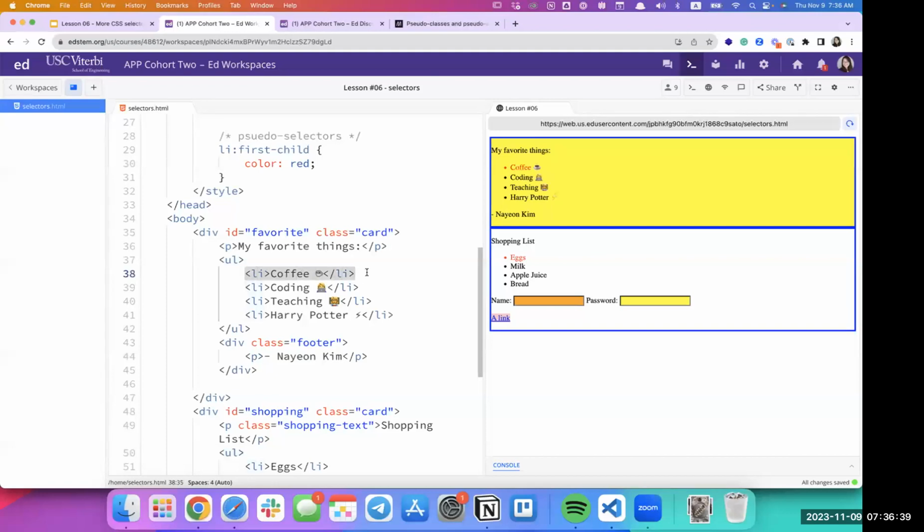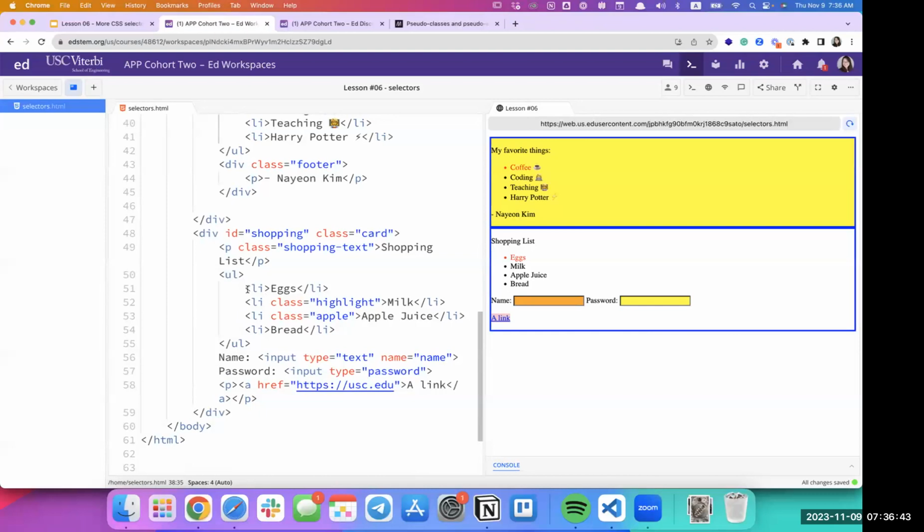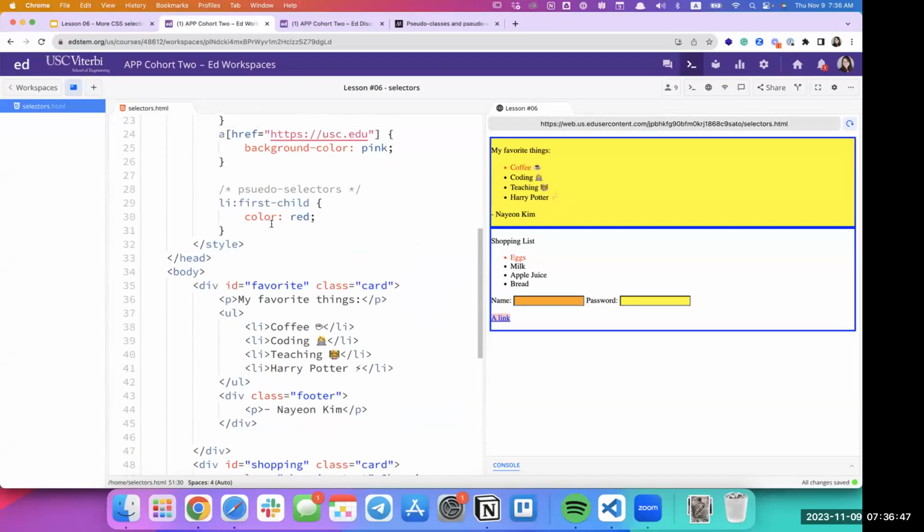So li, and wherever li is a first child, which is here, and also here, eggs, they're both the first child, we change it to color red. Color red. So these pseudo selectors are very nice.